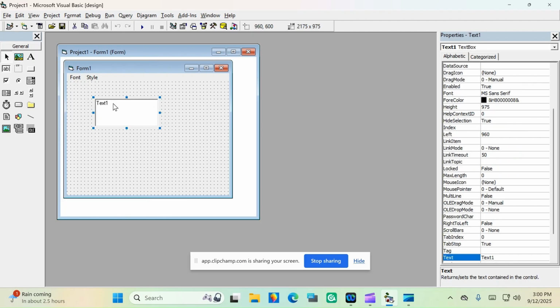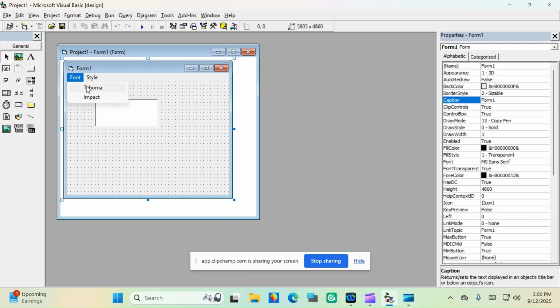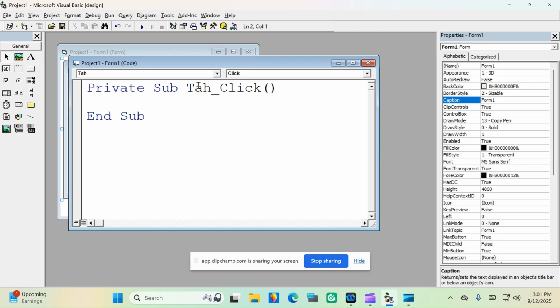I'll remove the content of this text box, that is Text1. So go to the Properties window, remove this Text1. While running, I'm going to enter a text and then I'm going to do the formatting. So I need to write the codes for these options. Click on Tahoma here, the code window opens. You can see this TAH, this was the name I had allotted for the option Tahoma.